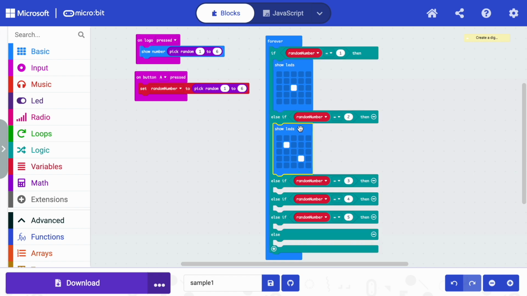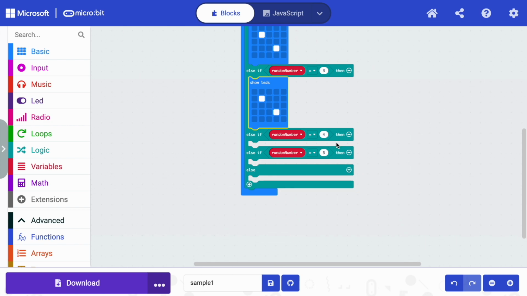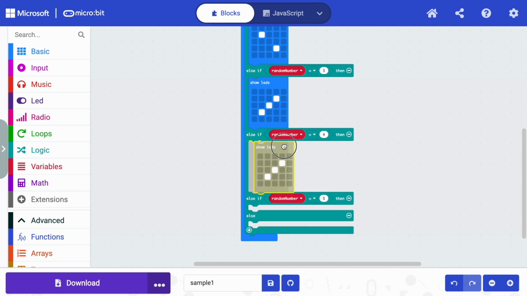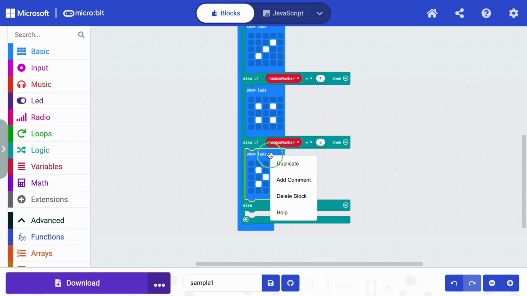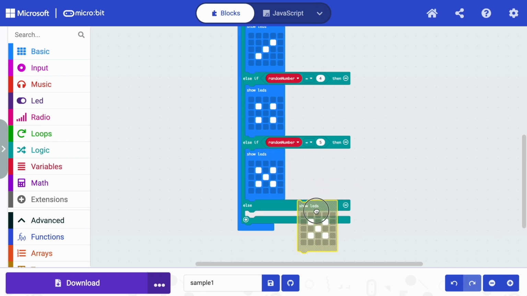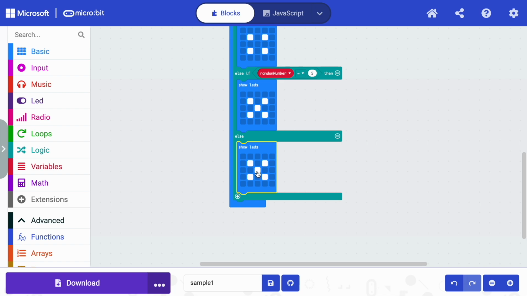So I'll duplicate my show LEDs block. I need to now draw that for 3. So I'll draw for 3 here. I'll duplicate that one and drop it in the 4 spot, and I'll draw it for 4. And I'll duplicate that one, drop it in the 5 spot, draw this for 5, and then finally, as we mentioned, if it's not 1 through 5, then it has to be 6, so we can draw our 6 dots here.